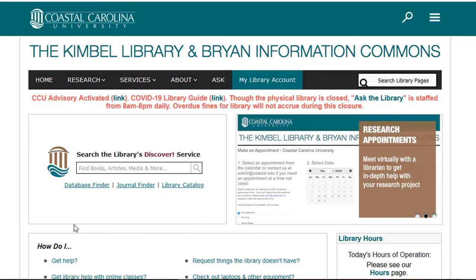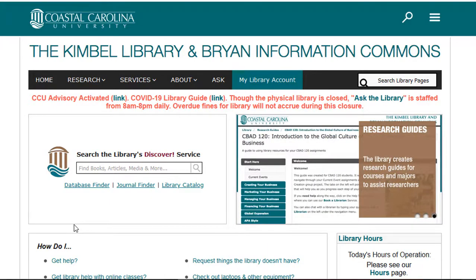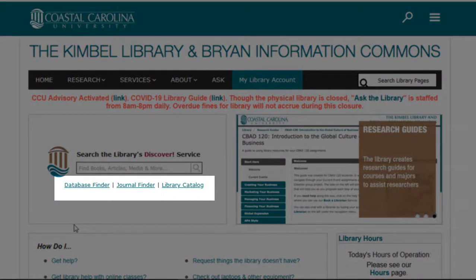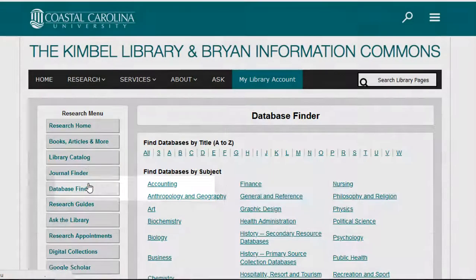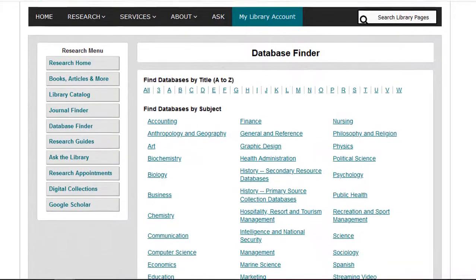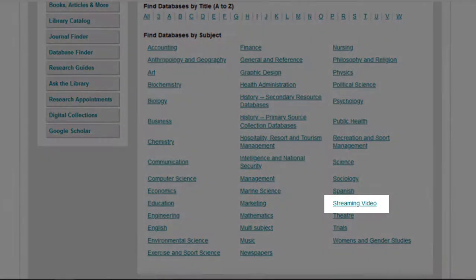To get to Kimbel Library's streaming video databases, we'll go to the library homepage, www.coastal.edu/library. Beneath the search box, you'll see 3 links, and you'll want to click the first link for Database Finder. From there, we'll look at the lists beneath Find Databases by Subject, and we'll click Streaming Video at the bottom of the 3rd column.